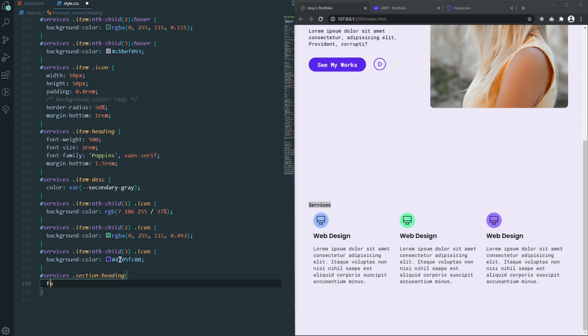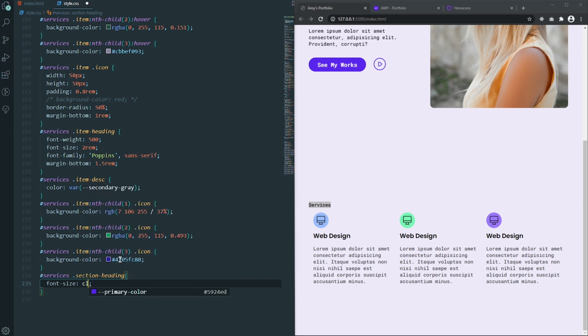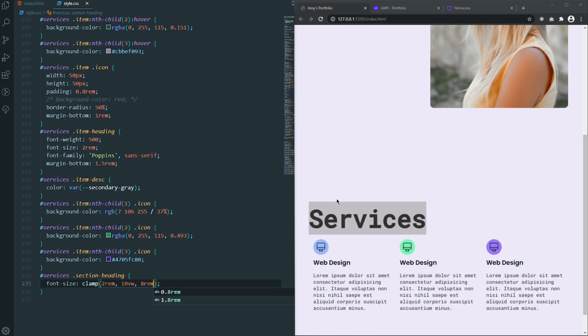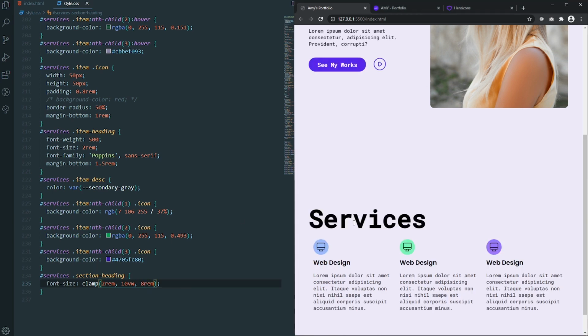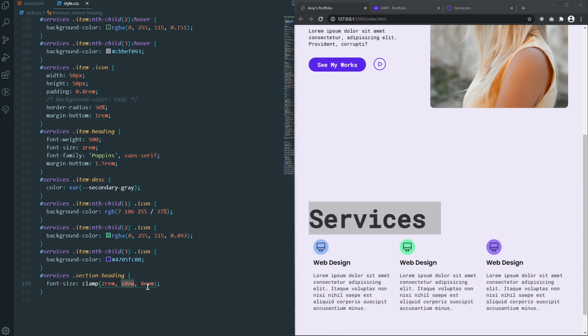So for that I will use a font size of clamp, so CLAMP, and here I will use 2rem and 10vw and 8rem, so that it can be a dynamic font size, which will actually be changed based on the viewport width. And this is the minimum, and I think this is the maximum, and the value will actually change according to my 10vw, means the viewport width.